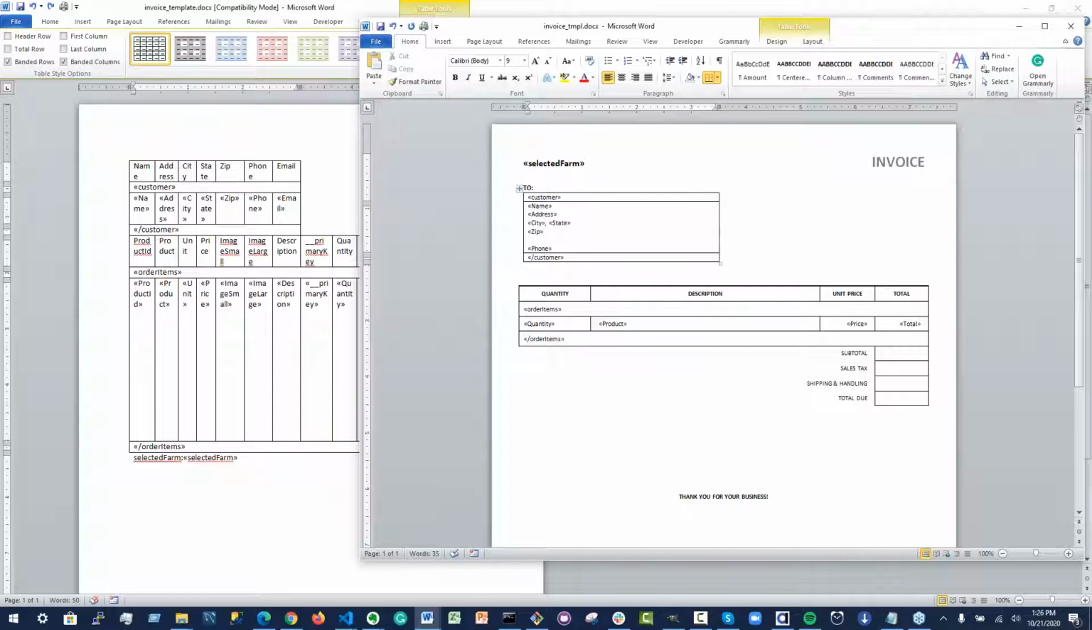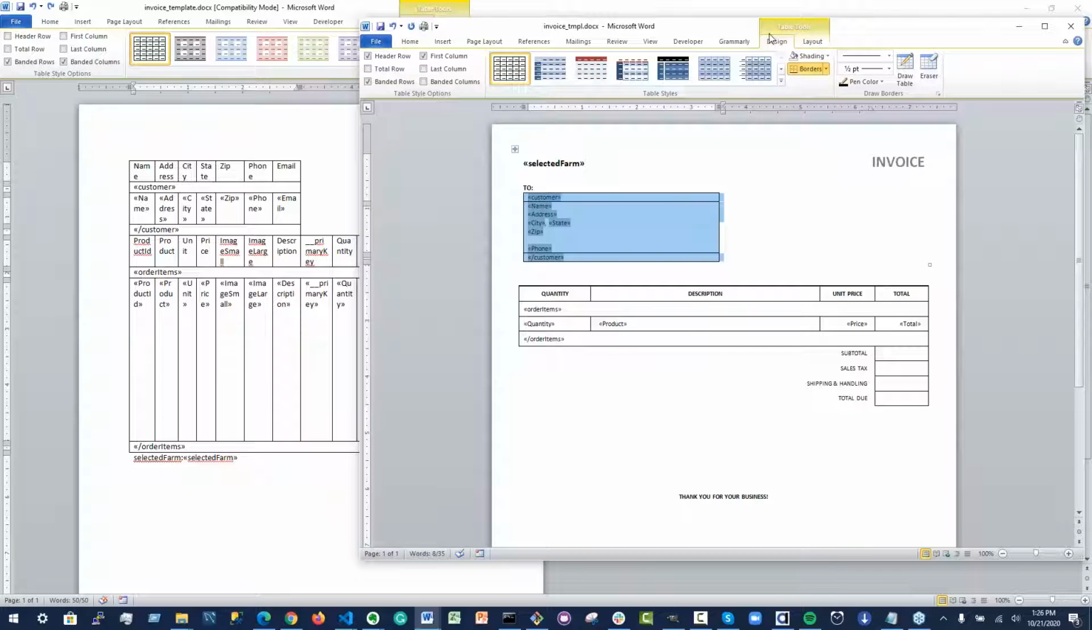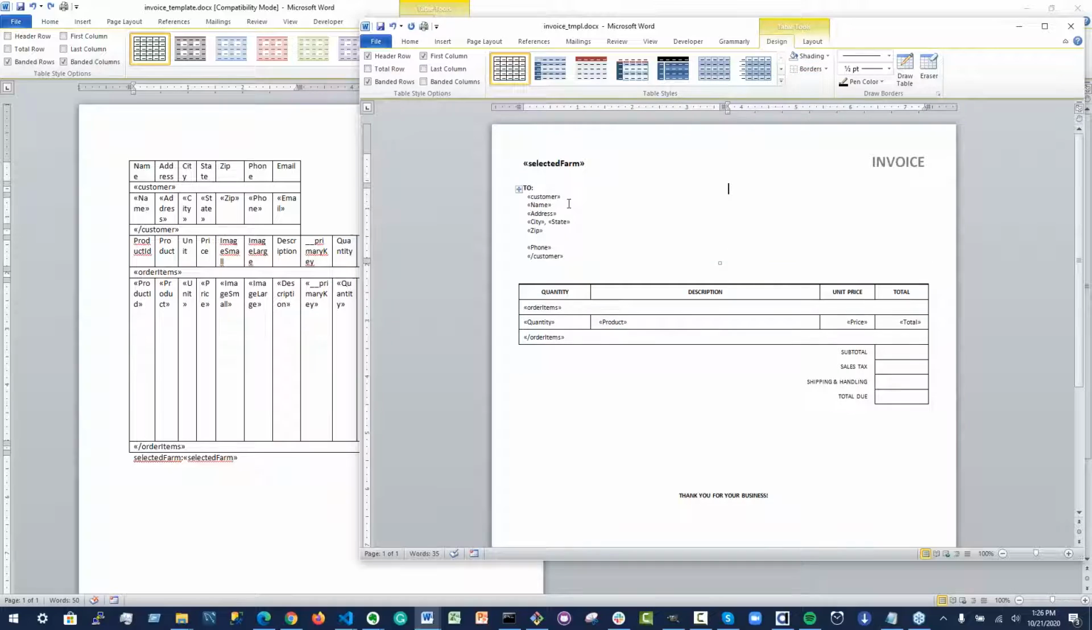You can, if you don't want these borders to show up, you can certainly turn them off. You can do that here. But the key thing to know is it's your first row in your table has that starting tag, and then it doesn't matter. You can put all these in one table cell. You can put them in a whole bunch of different table cells.